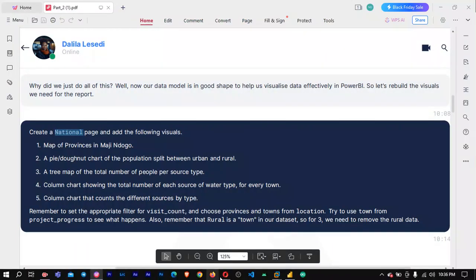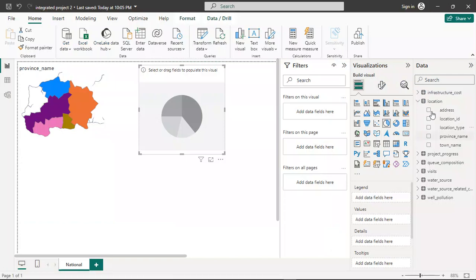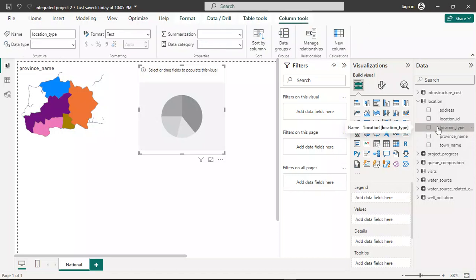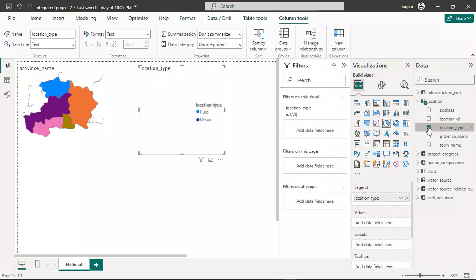I think we'll be using location type. Where is that? Location type. Oh yeah, here it is. Did I select that one? Location type. And then I drag it. Why isn't it displaying the pie?